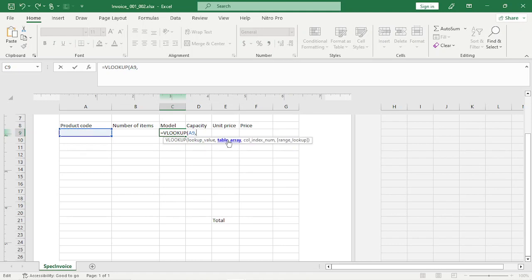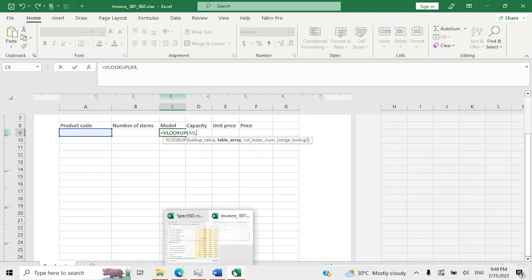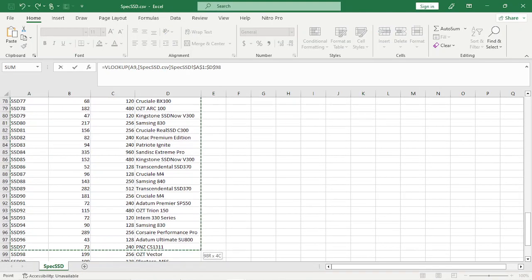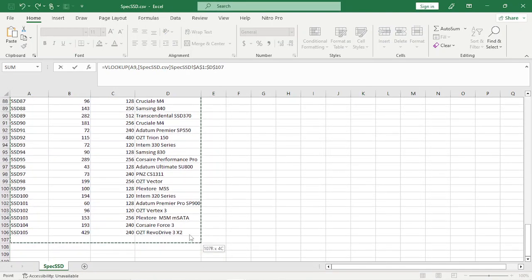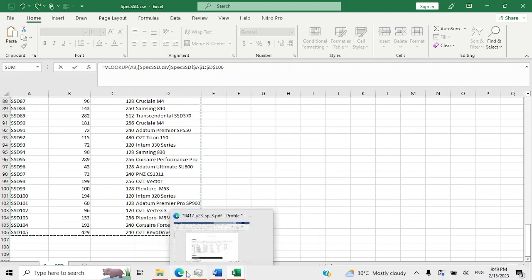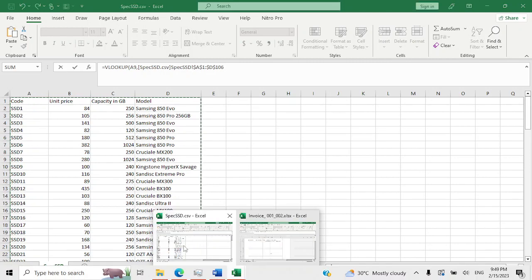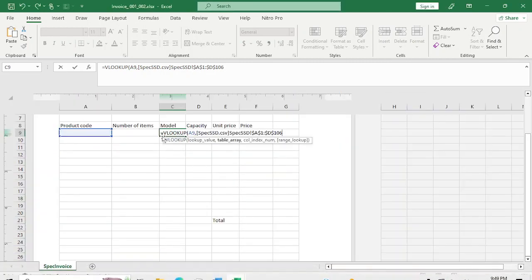Comma, what is the table array? Come out here. This is our table. Just select everything in this table all the way to the end. Good. Yeah, we are good. So we are there, comma.